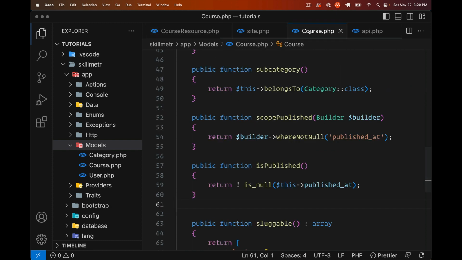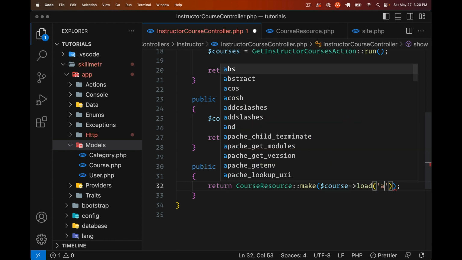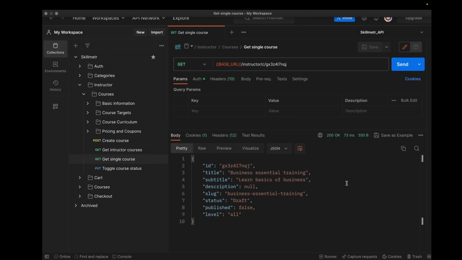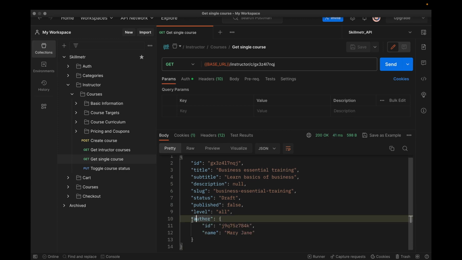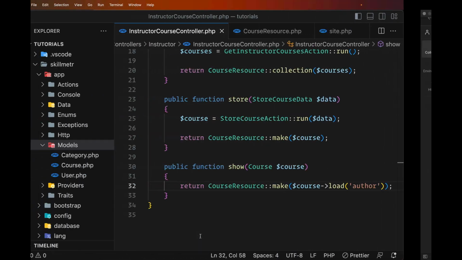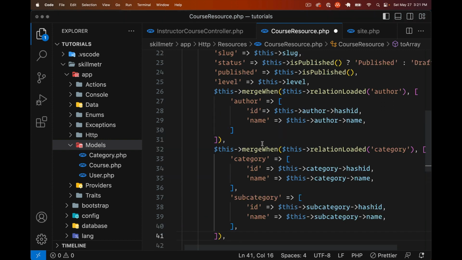But if you look at our controller, we are not loading that author. So if we come here and we say load author and come back to the front end, send that request, we now have the author being appended to the response. We're also going to do that for the category and subcategories, which I'm just going to copy over.